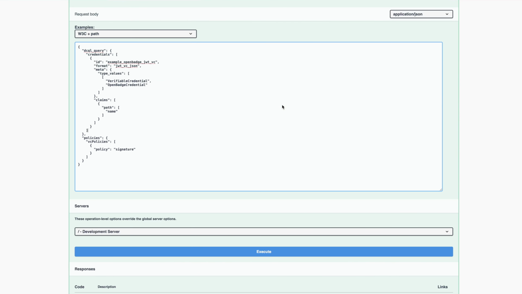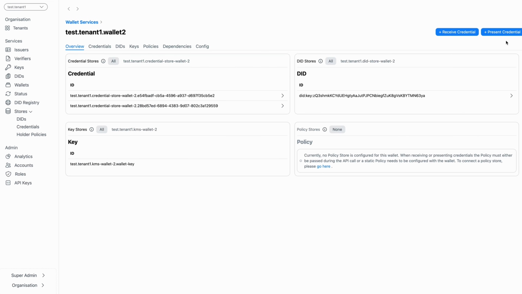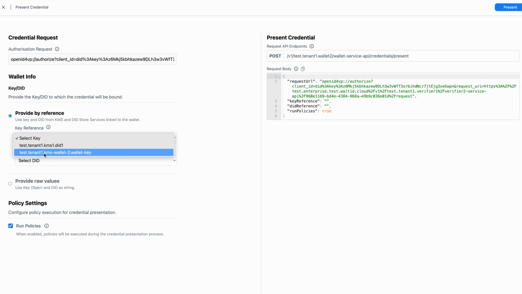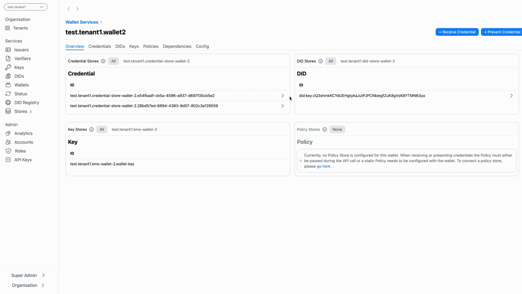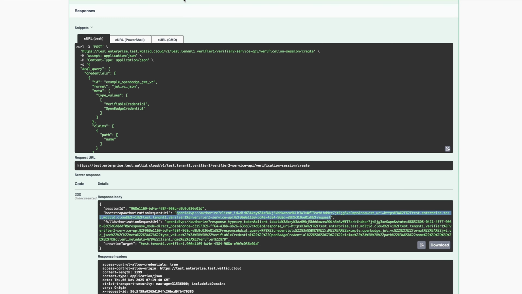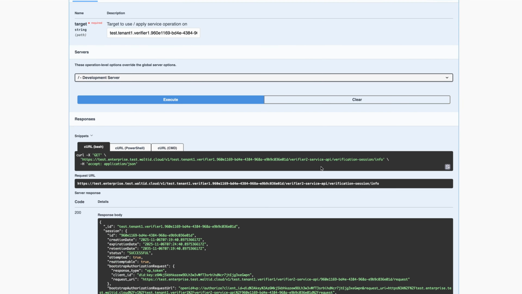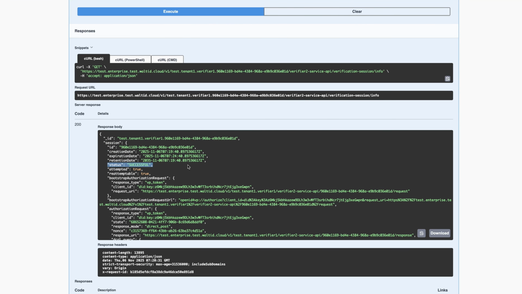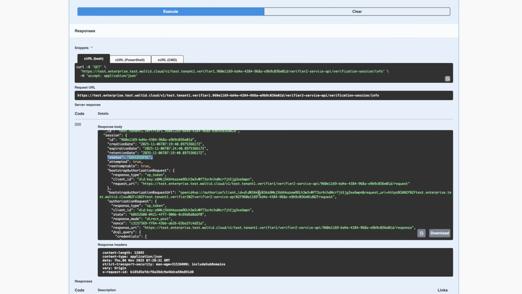Let's now execute this verification. The authorization request is created, and I can now use this URL to present via the wallet. So back here, I can now present the credential. I just need to select my keys and my DID and present. Now from the wallet side, the presentation was successful, but let's now also take a look from the verifier point of view. I get the identifier for the session. I go to the session info endpoint and call this endpoint. And as we can see, we successfully now requested a W3C Verifiable Credential using OID4VP version 1.